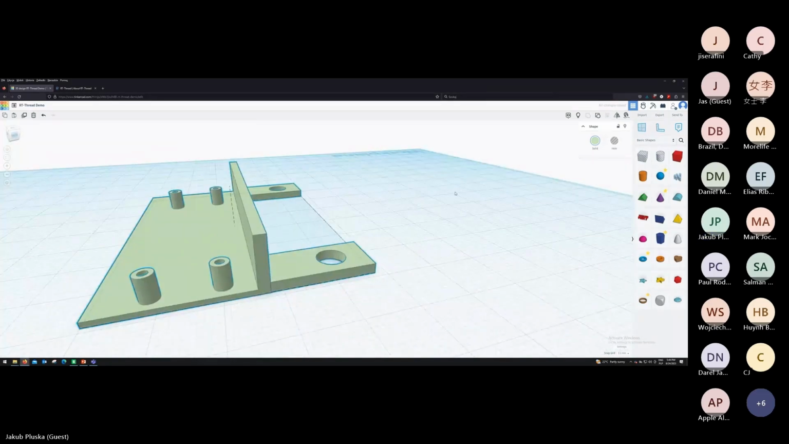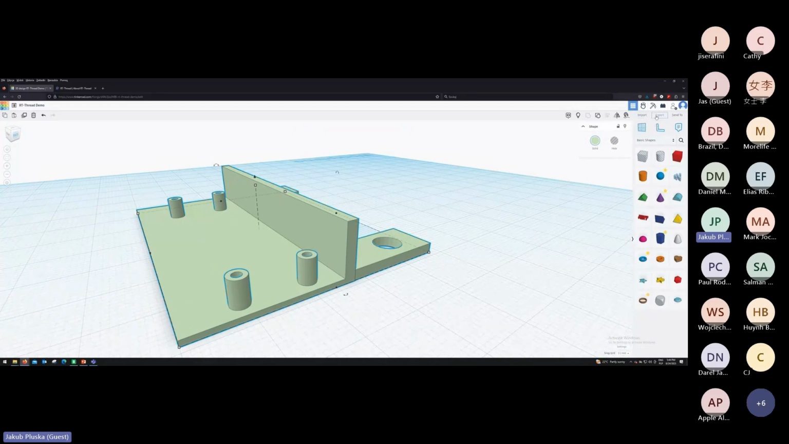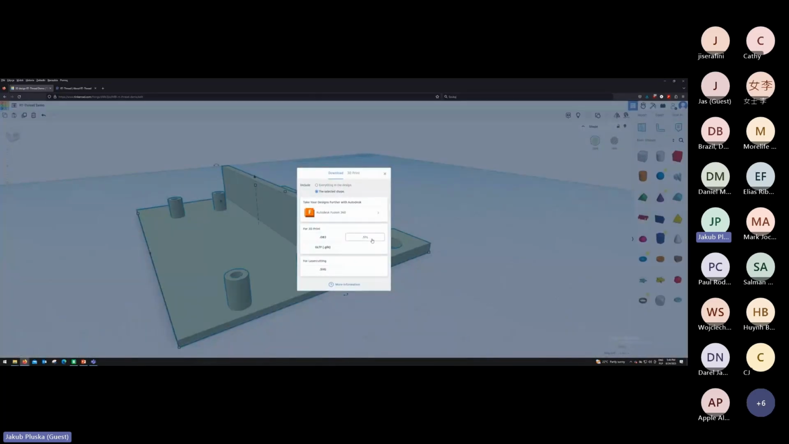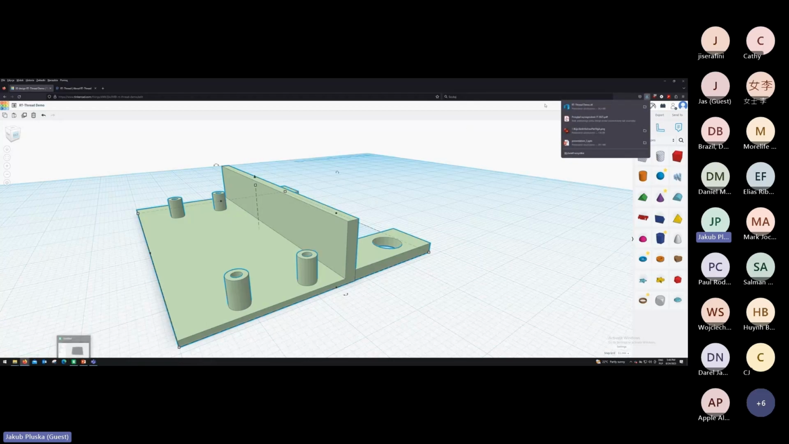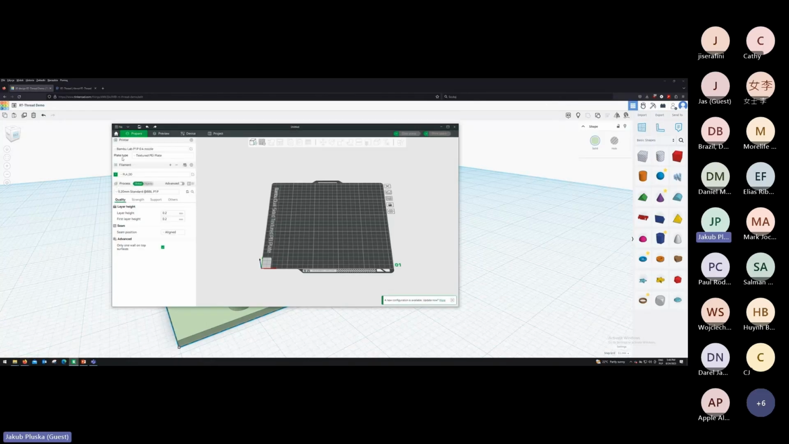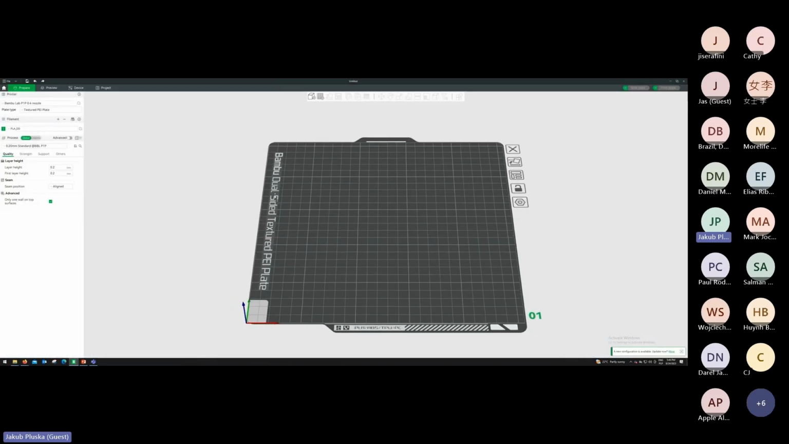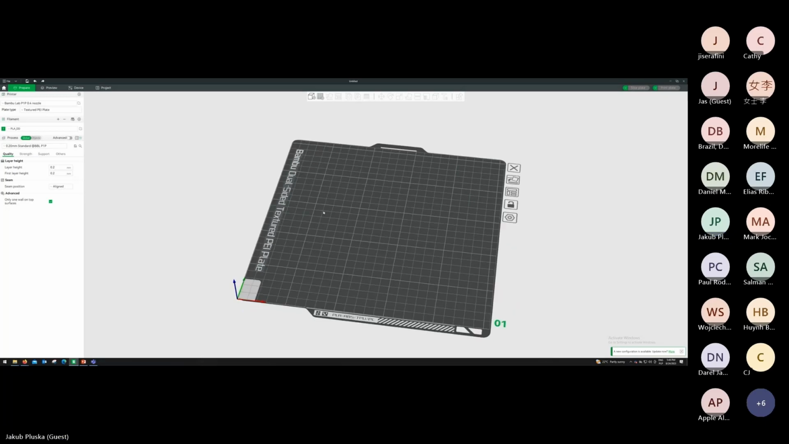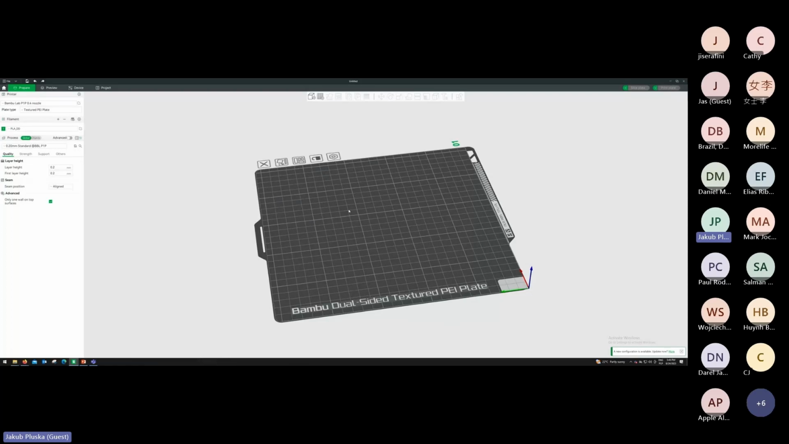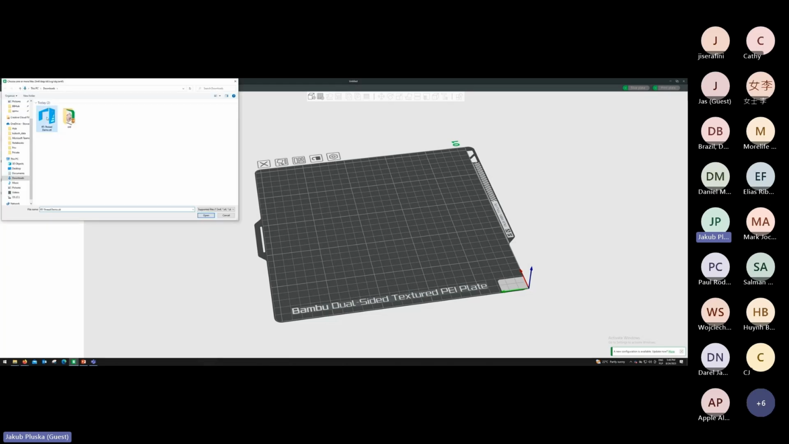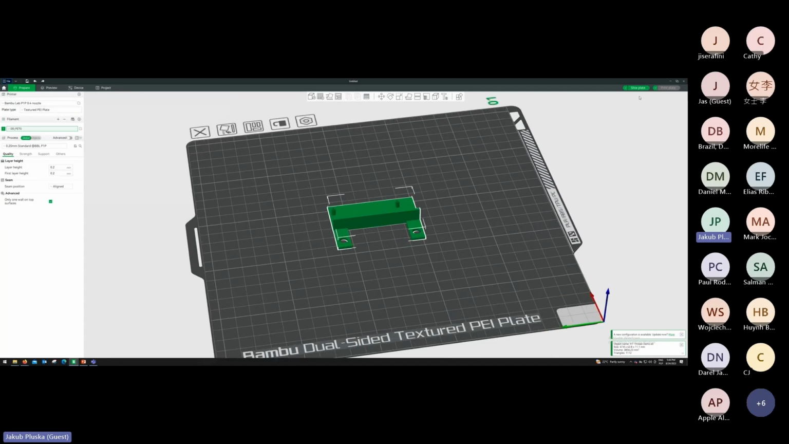So let me, because we have 15 minutes, so let me export, right? So we have some model, and we have our Bamboo Lab software. So this is the actual software. So let me quickly just import the project, and I will tell you more about what happened, right? So let's slice it.